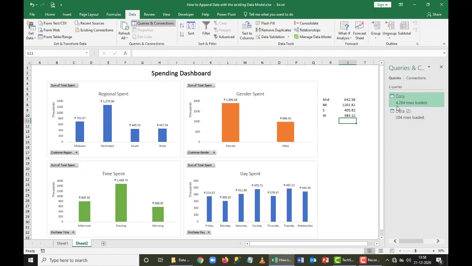Now my current data is 4,204 rows, and you can automatically see my Midwest value was changed, and my Northeast value was changed, South value is changed, and West value is changed. Not just that, we can see all the other data are changed automatically. That's why we add our data to the data model. This allows us to do things faster.